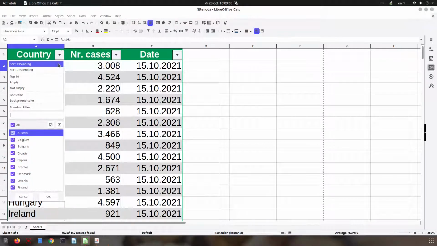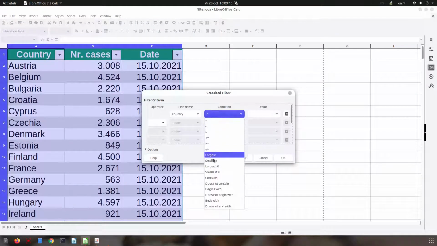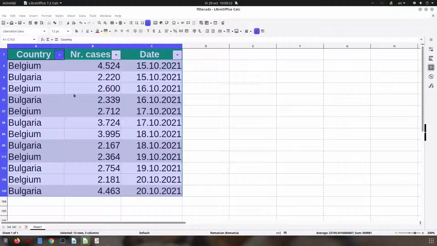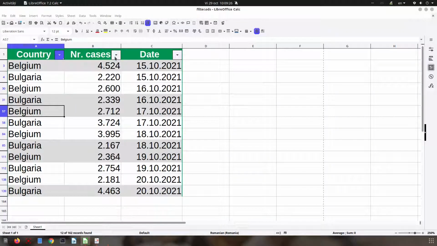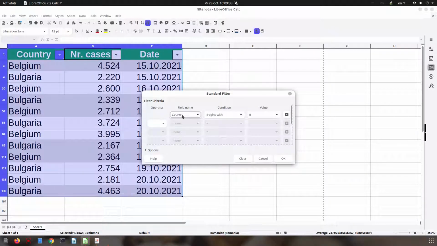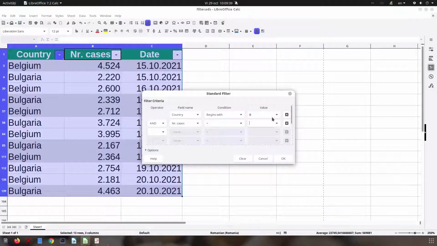So let's go here. We have this option, standard filter. We want country, for example, all the countries beginning with B. So we have Belgium and Bulgaria. Also, I want the cases. I don't want to check like that the values. I want to apply AND operator and number the cases greatest than 3000.